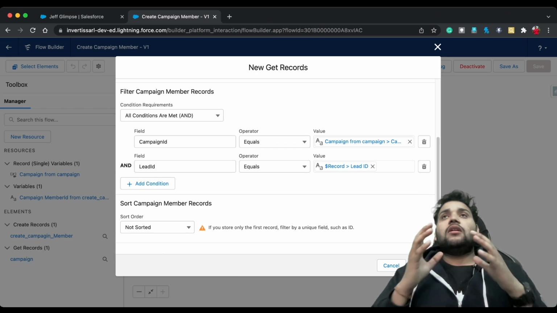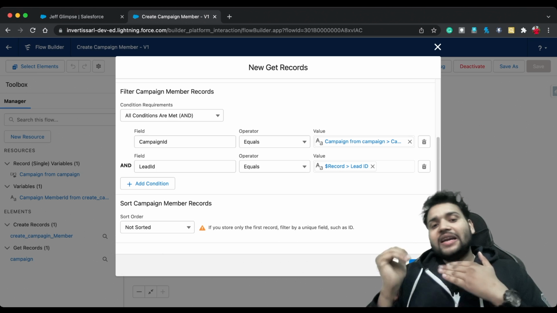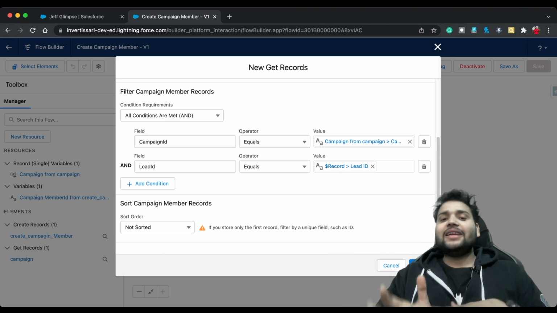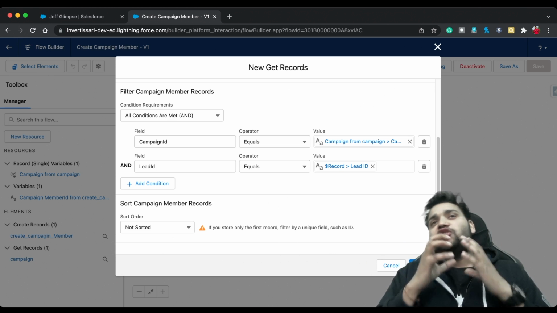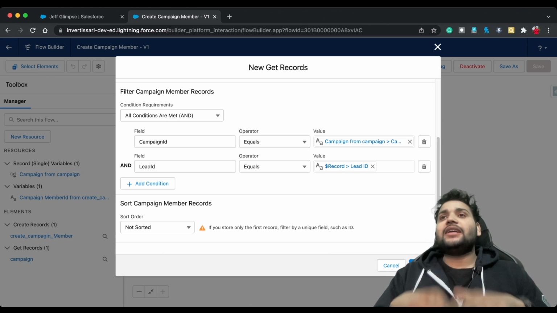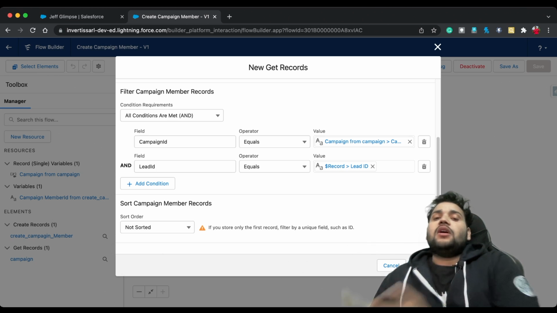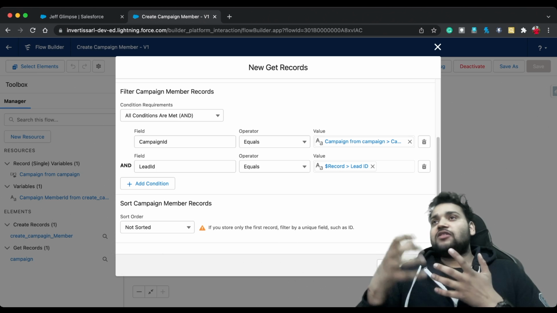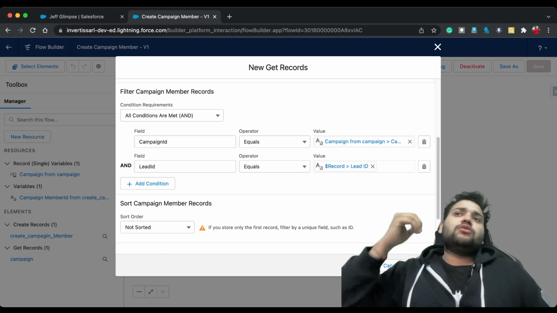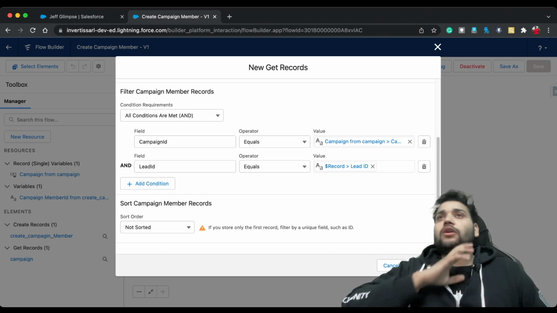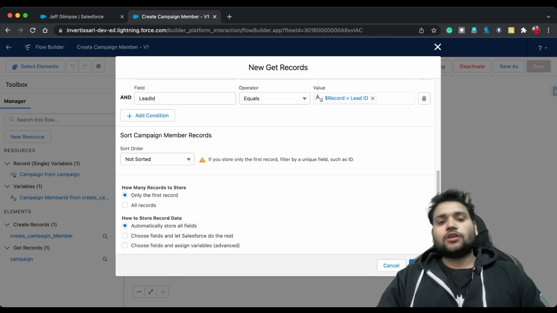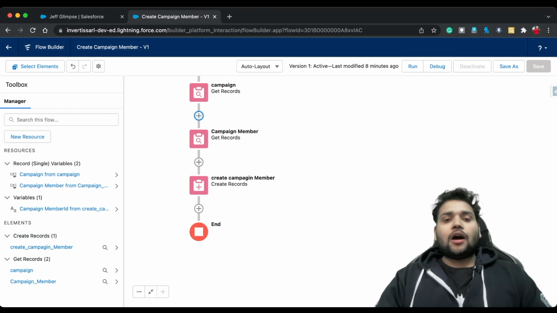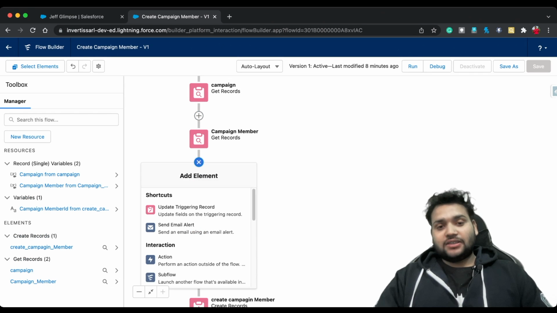By this, if the member already exists in the campaign, it automatically comes into this new Get Records element, and from this we can check whether our Get Records element is empty or has some value. If the Get Records element has some value, then we need to, let's say, notify any user, or we don't need to do anything. It depends, right? So we need to select only the first record and automatically store all fields. Let's click Done.